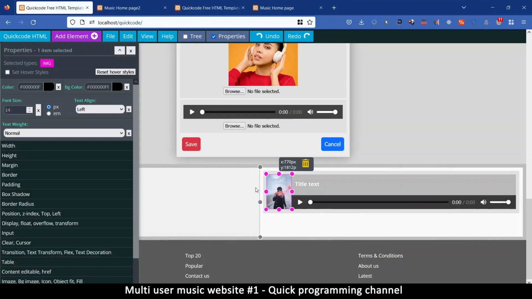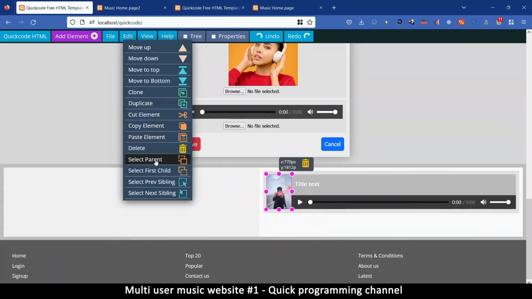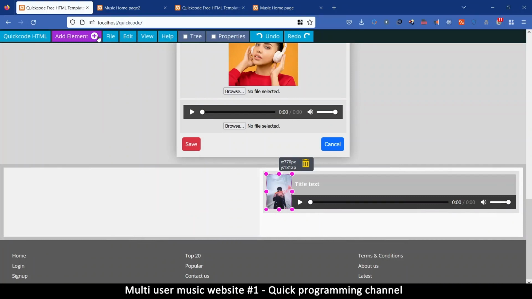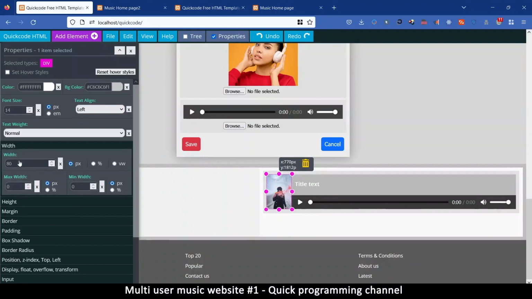Oh, I'm looking at the wrong thing. I should be looking at the parent. So select parent and let's go back to properties. What's the height? It's 100. What's the width? 80. So let's move it to 100. So it's a square image.